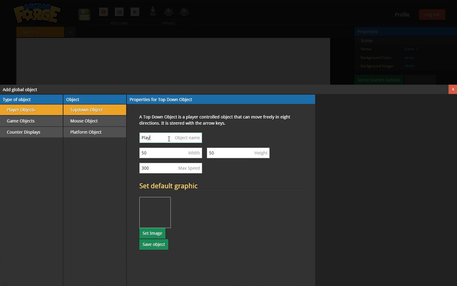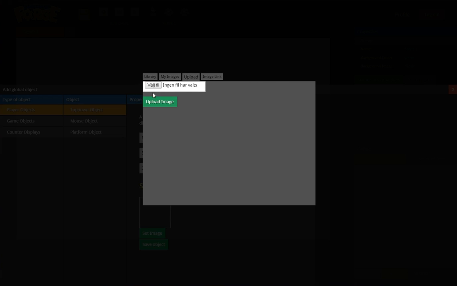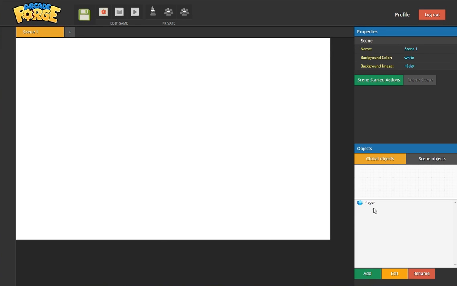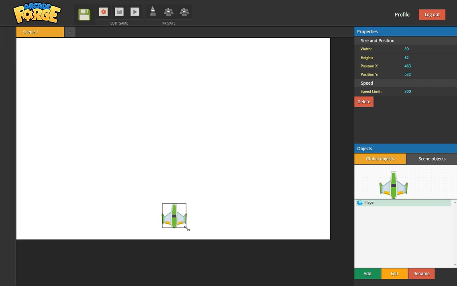So I want to call it player, and I want to set an image. So I want to upload an image from my computer because I have some images prepared here. I'm going to do that, upload it, and then save the object. Now you can see we have a player here in our menu. So we want to drag it into the scene to add it to the game. I think it's a little bit small, so we can make it a little bit larger. And there, now we have a player.